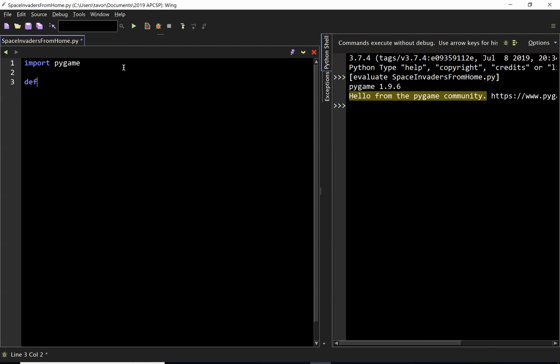So I'm gonna first define a main method, def main. You need to set parentheses there because sometimes methods require parameters. In this case, this method main does not require any. I could give it some, but it doesn't need them.